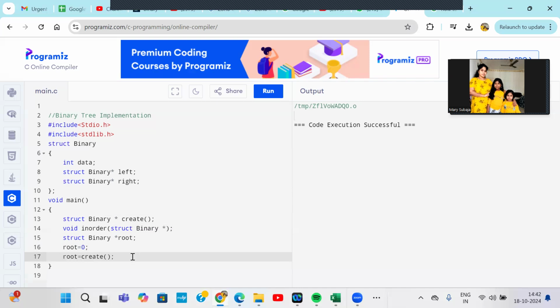That means one create function is declared, right? So I'm going to call the create function. That create function is going to return one tree, which I'm going to store in the root variable, because root is the object of the structure. So it should have these three fields. Now I'm going to write the create function.